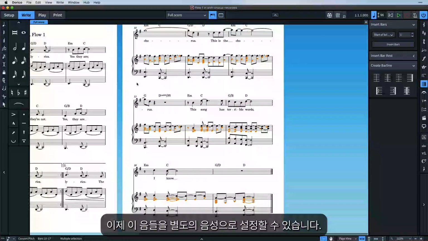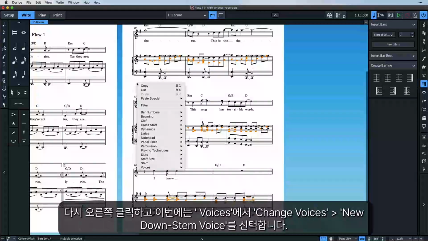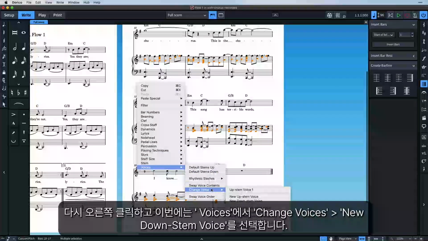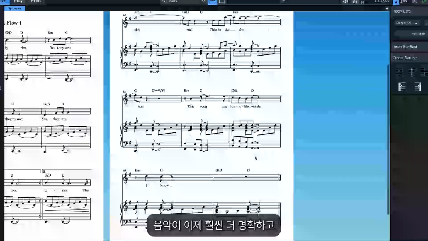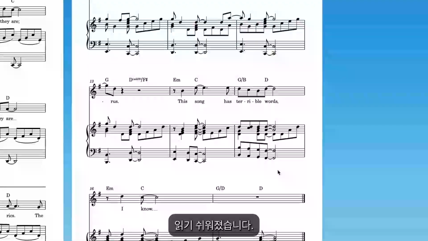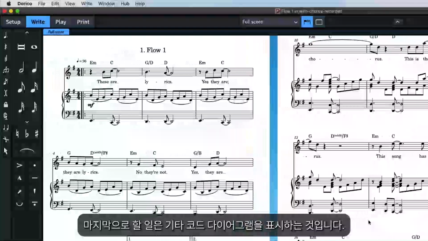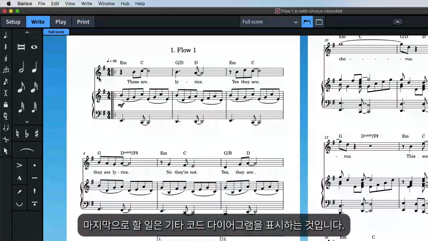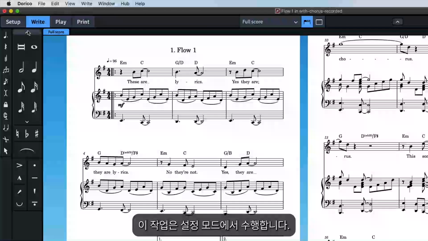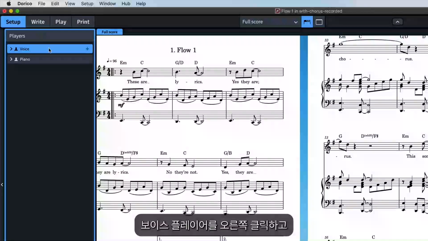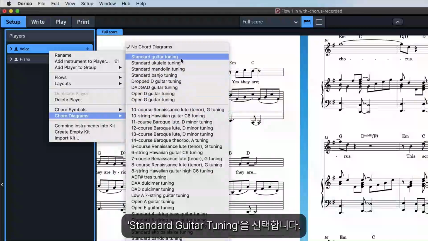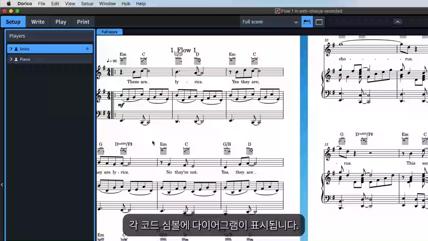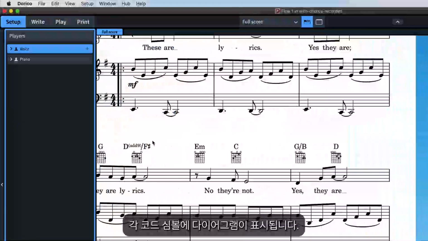Now we can put these notes in their own voice by right-clicking again and this time choosing Voices, Change Voice, New Downstem Voice. The music is now much clearer and easier to read. The final thing I'm going to do is show guitar chord diagrams, and I do that in setup mode. Right-click the voice player and choose Chord Diagrams, Standard Guitar Tuning. A diagram is shown for each chord symbol.